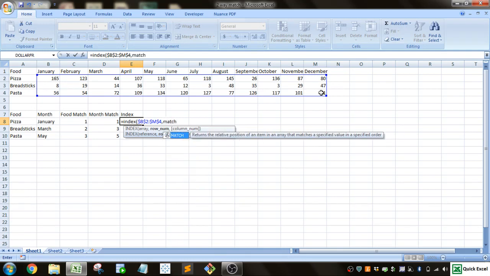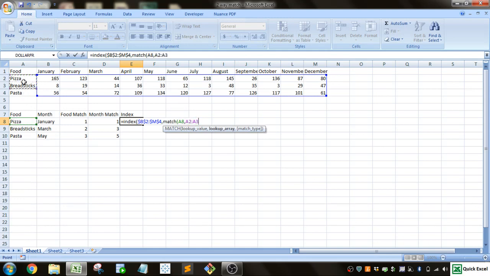So we're going to put in that match again. That match is going to look up pizza. We're going to look it up in this list of values. F4 to lock it. And we're going for the exact match. So that gives us our row number. Now we need the column number. Same way. Match. We're looking up the month this time, and we're looking up in this row of values to find the column number, and we're going to do an exact match again. And so we've got everything we need now for this index function to do this two-way match.